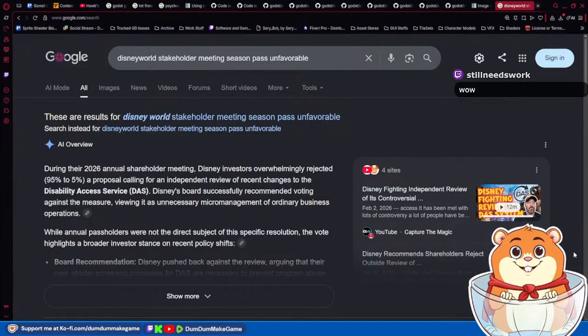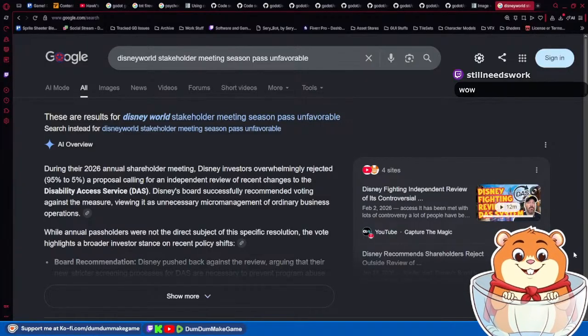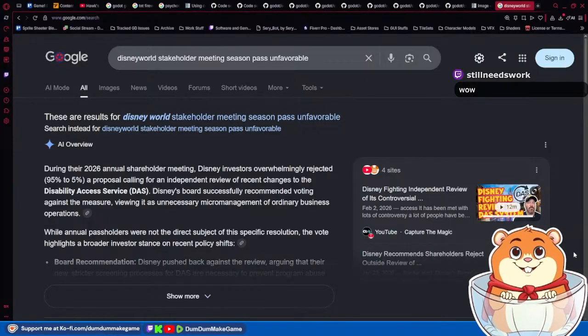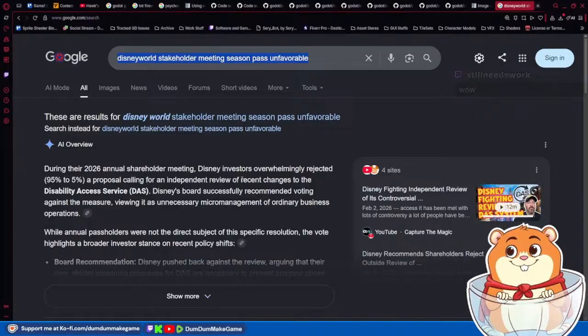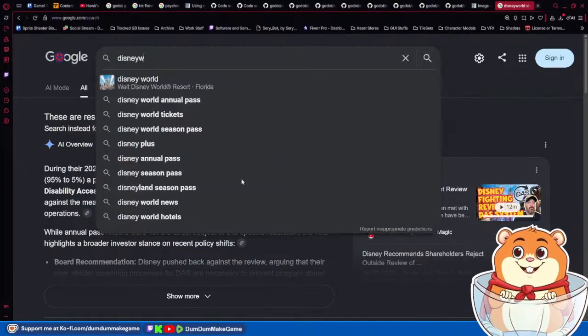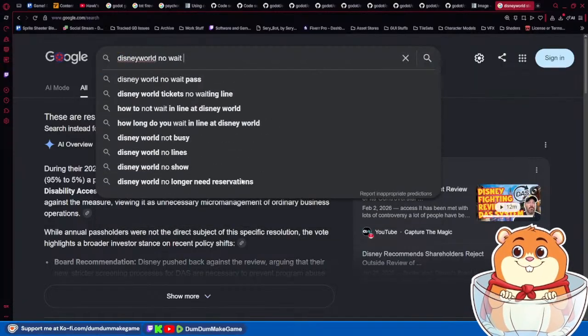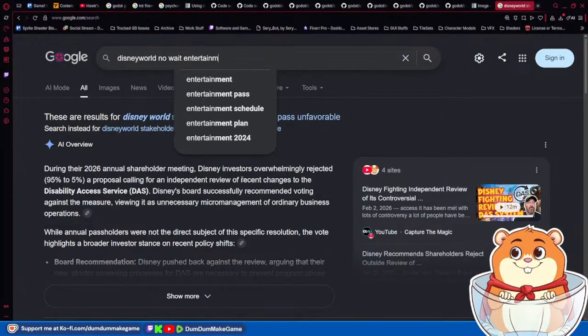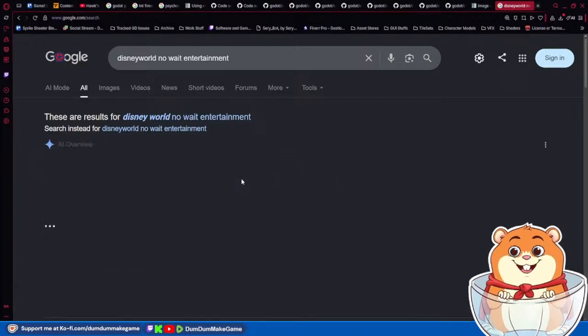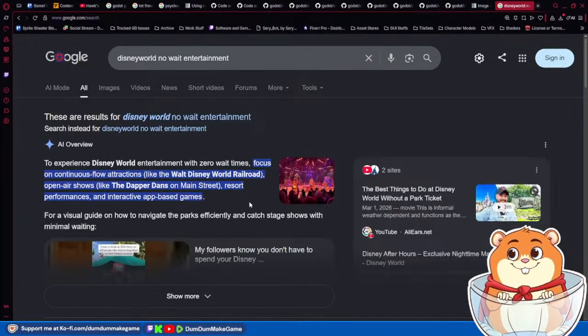And they're trying to push the people that go to spend more and more and more. How are they doing this? Well, let me see if this is even listed anymore.